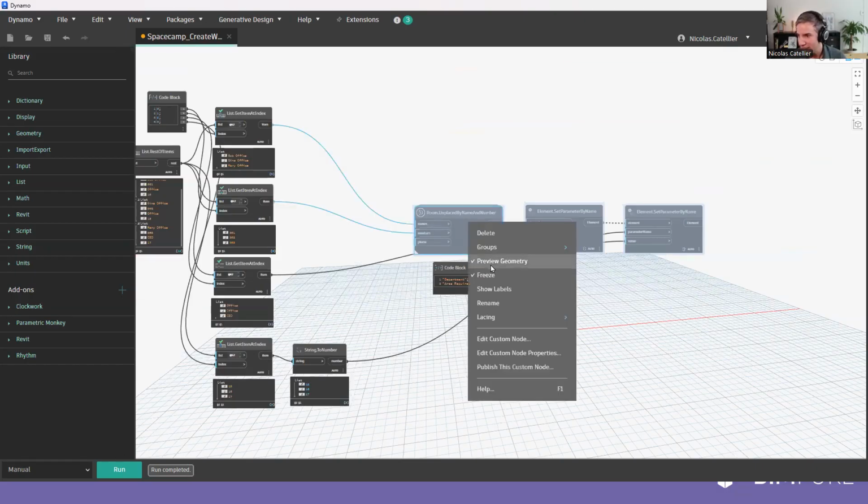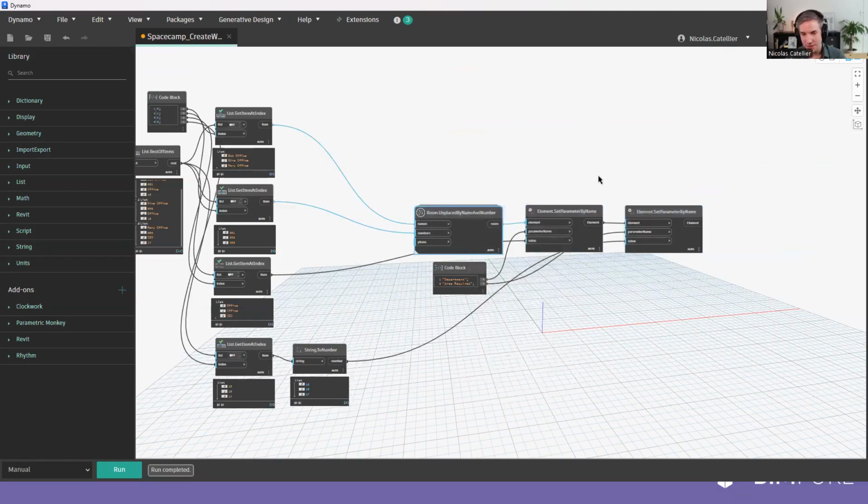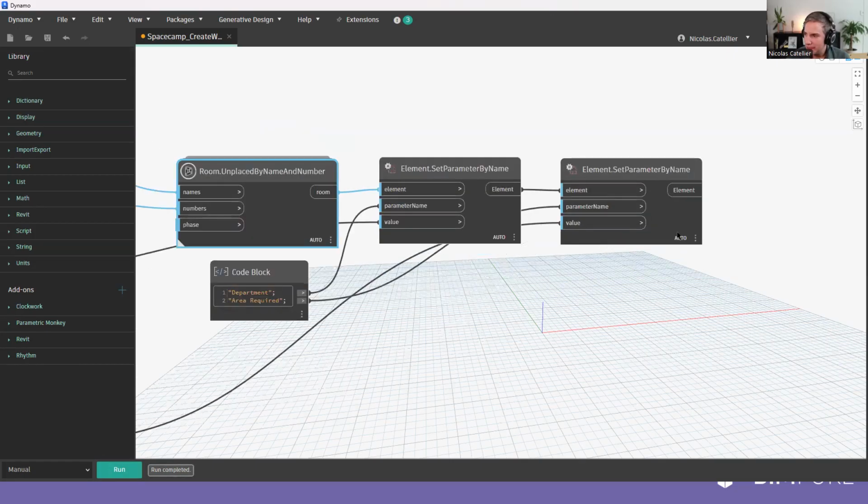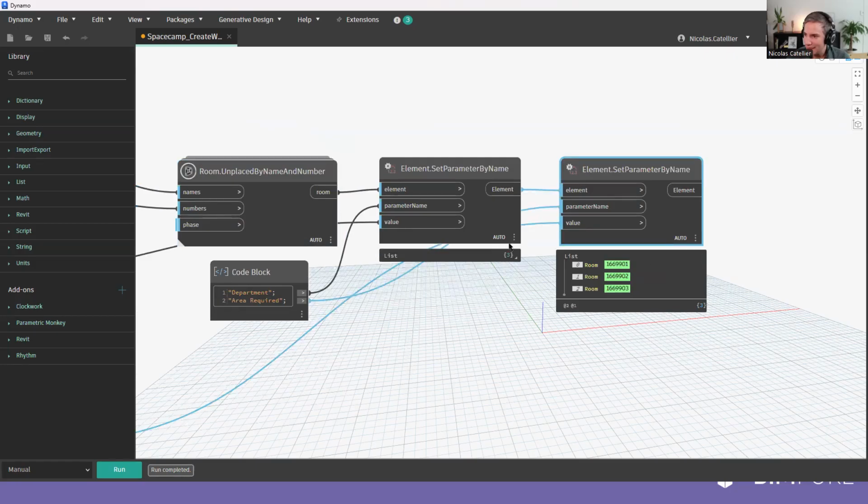Okay, let's unfreeze these nodes, and I'm crossing my fingers and hoping that it works. If it doesn't, it's because of a version problem. All right, let's do it. Run completed. Okay, so it seems that I have 3 new unplaced rooms.